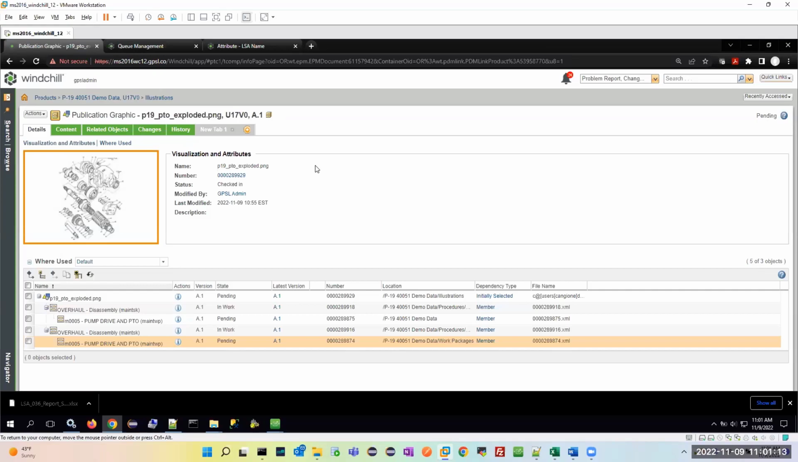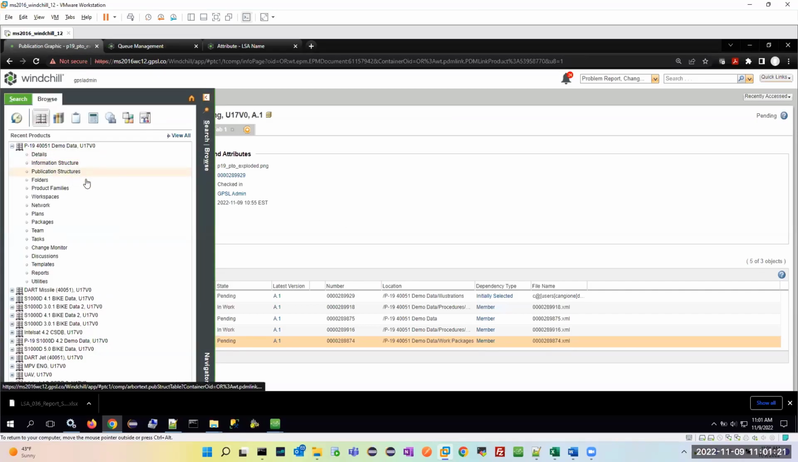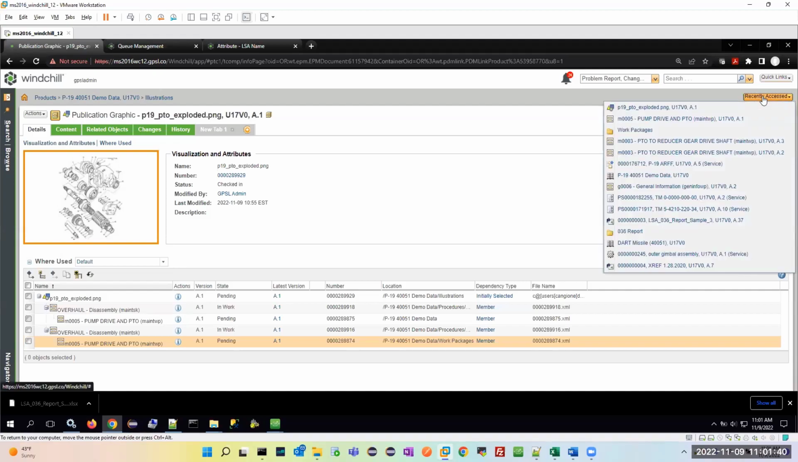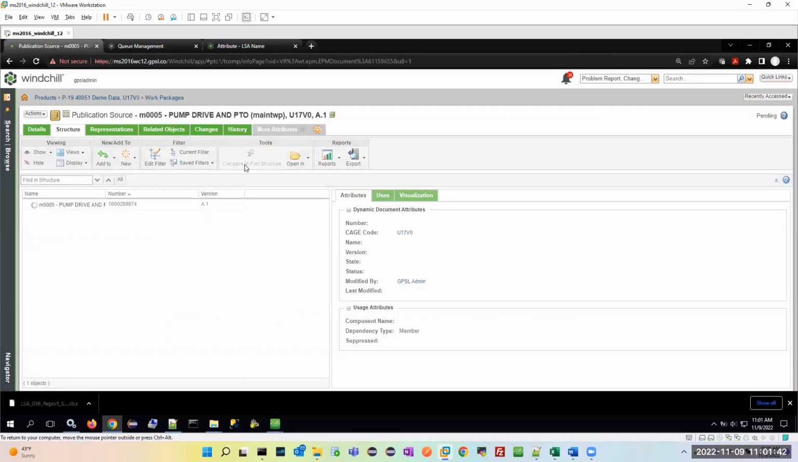The next thing I'll be demonstrating is workflows and life cycles. Within the 40051 product, the various work packages, graphics, and parts lists are all considered lifecycle managed objects. So they'll each be assigned their own lifecycle and workflow that they're associated with.